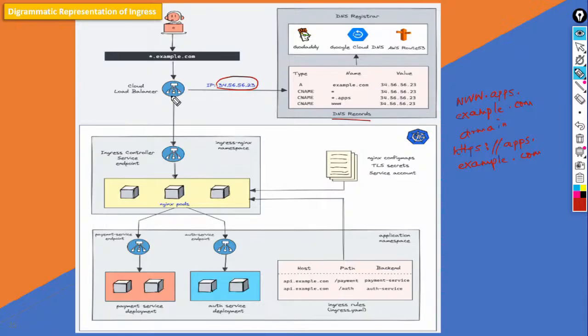Okay. This will lead you to a particular endpoint, and because you have configured an Ingress controller, Ingress Nginx. So Nginx is one of the famous Ingress controllers. Nginx is also a reverse proxy server, proxy web server.